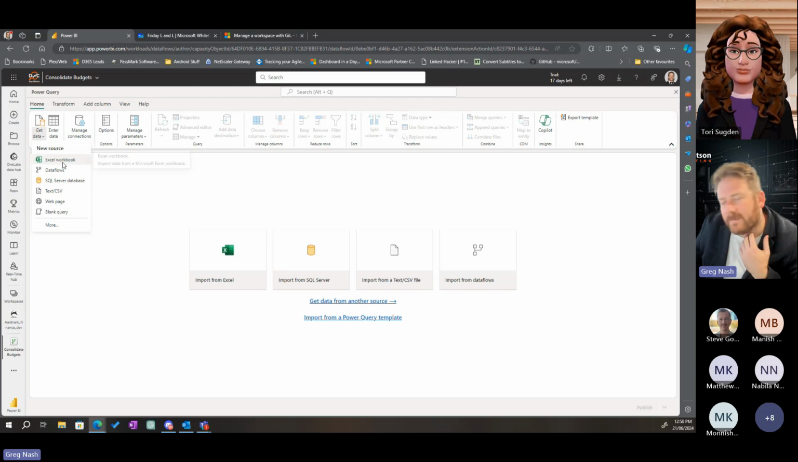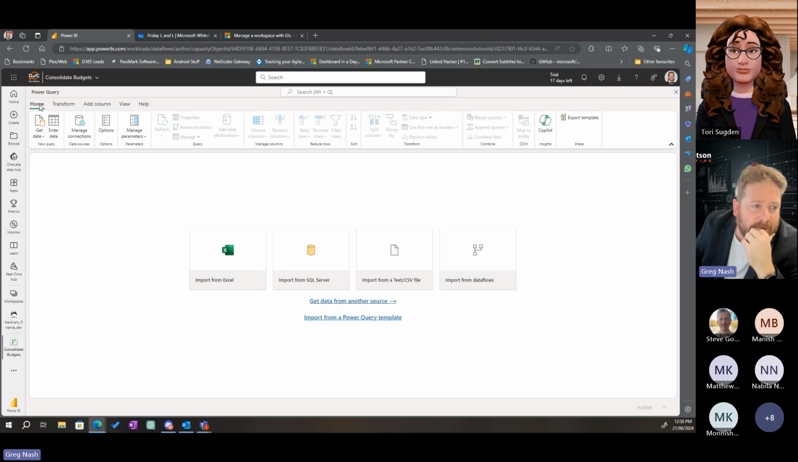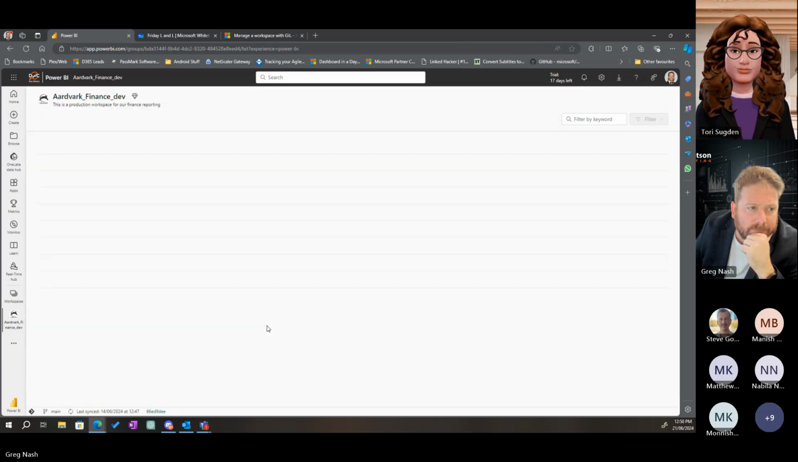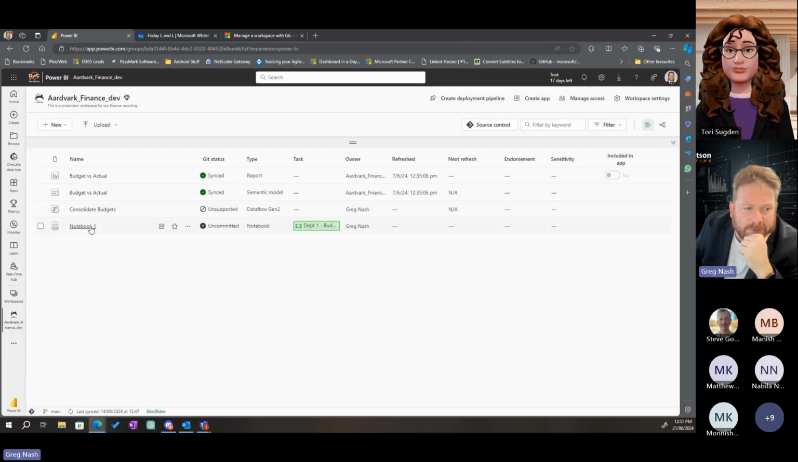We're going to get Excel workbooks from SharePoint, from a bunch of different workbooks. We're going to consolidate them together. All right, that's cool. That's all I wanted to do. Can I just save that as consolidate budgets? Cool, there's my data flow.